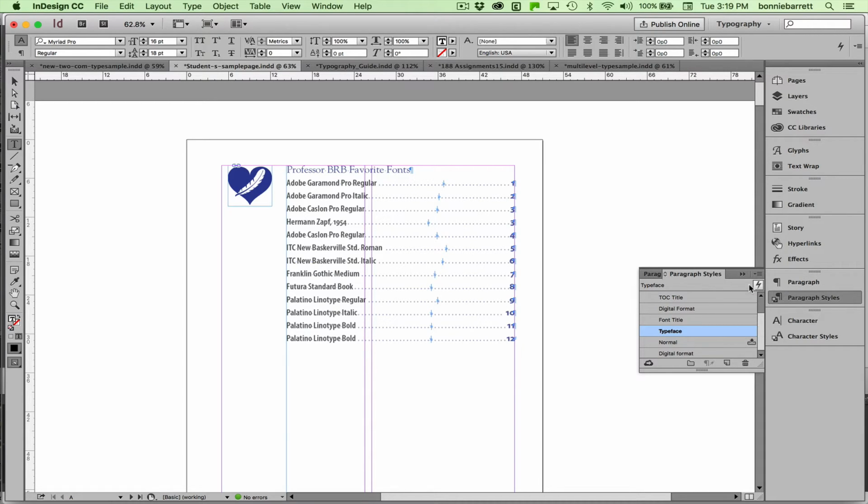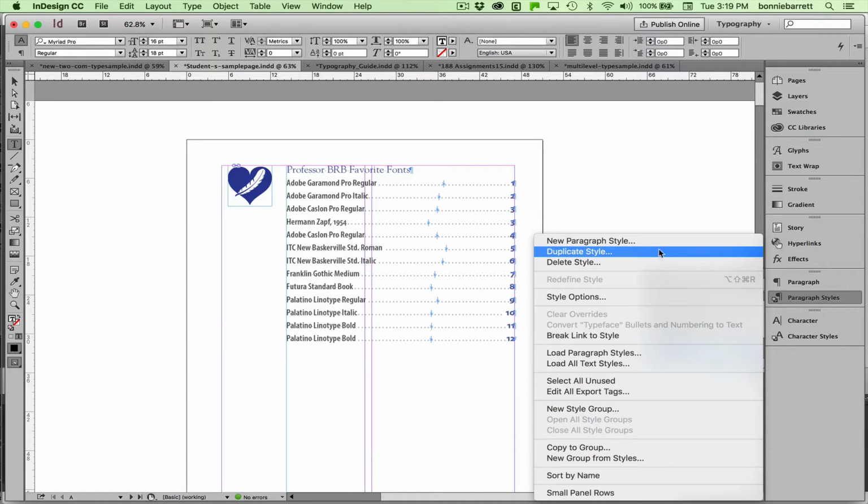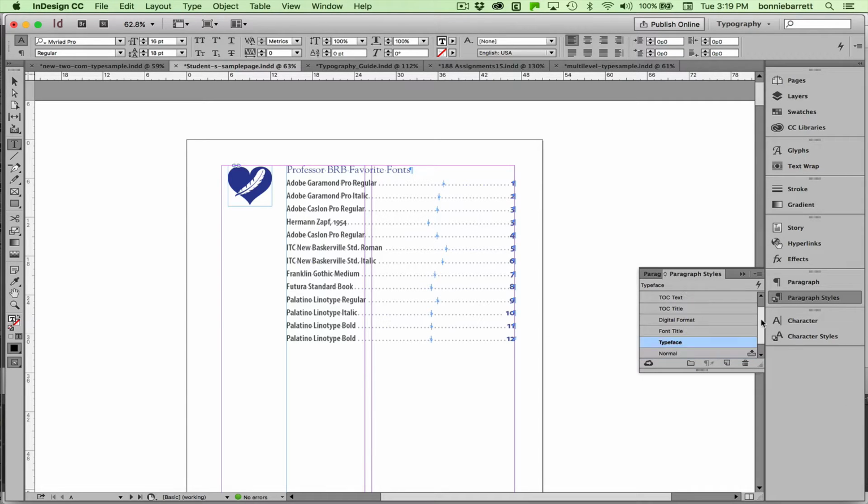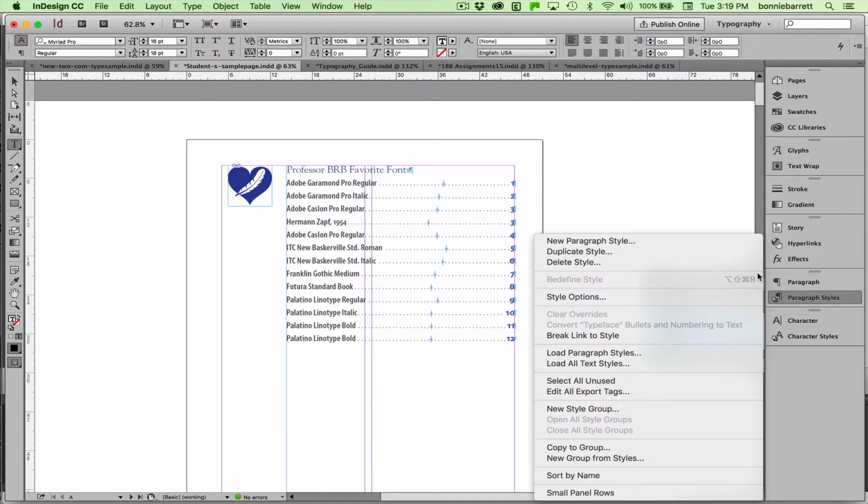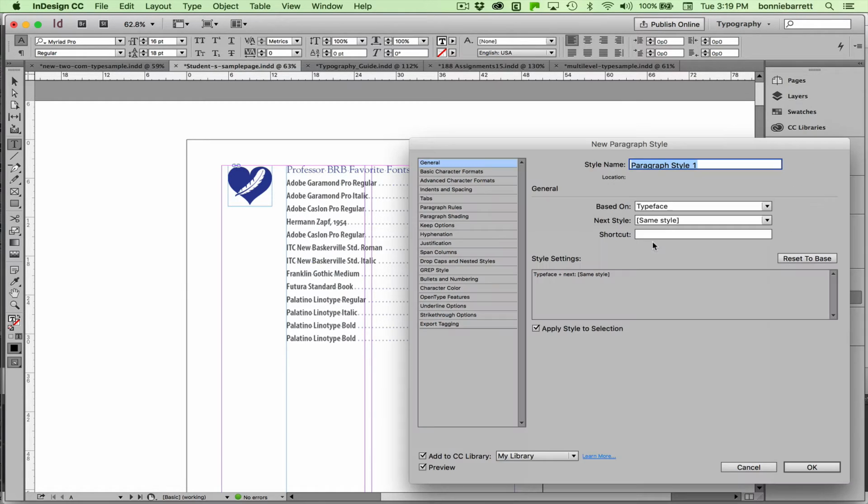And the first thing that we need to do is create that new paragraph style, and I believe I did have a typeface style in here, so I'm going to create a new paragraph style based on that style. I'm going to call this typeface title. I'm going to base it on typeface there and click OK.